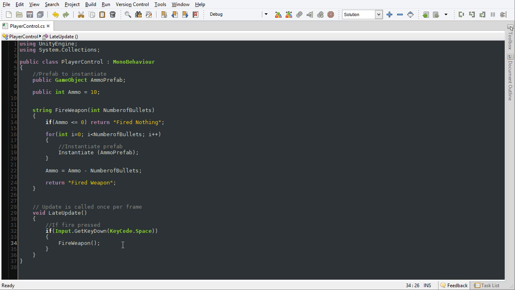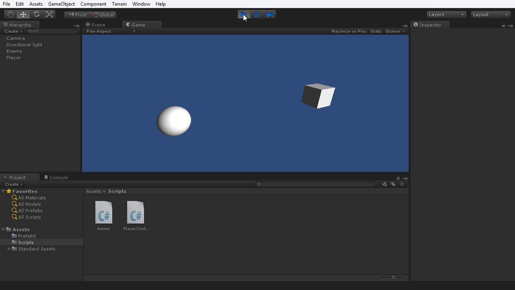So let's say that we want to fire 3 bullets. I can put the number 3 inside these brackets. Now when fire weapon is called, it will put in the number 3 for the argument number of bullets. So let's press Ctrl S on the keyboard to save that, minimize MonoDevelop and press play on the toolbar.